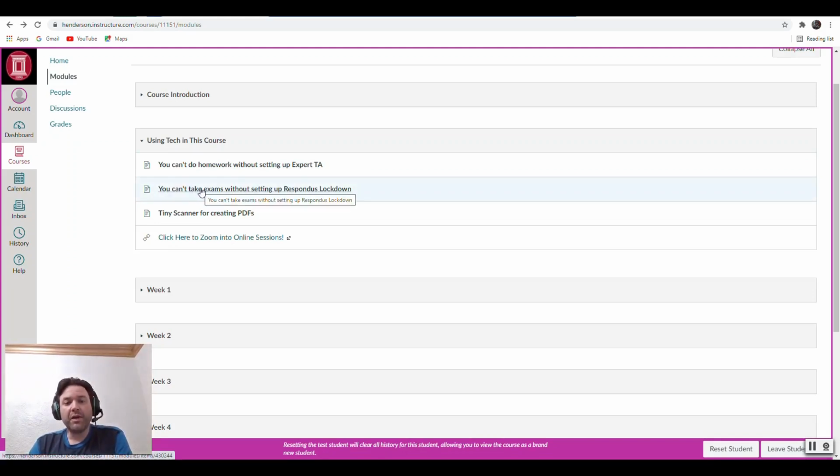You also will need to set up Respondus Lockdown Browser. You're going to need to download the Lockdown Browser if you haven't already. I think many of you will be familiar with the Lockdown Browser, but if you're not, this will give you a little bit of information, and I'm here in case you need more information.